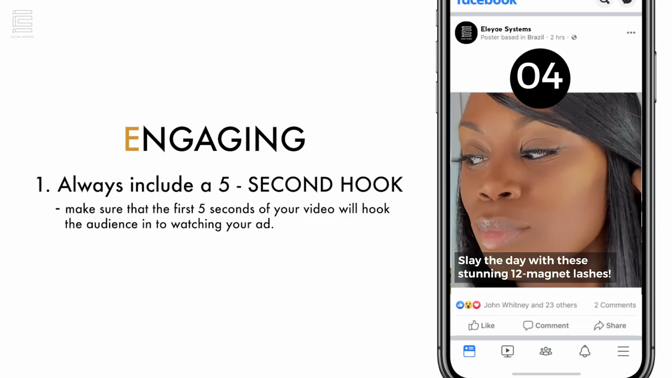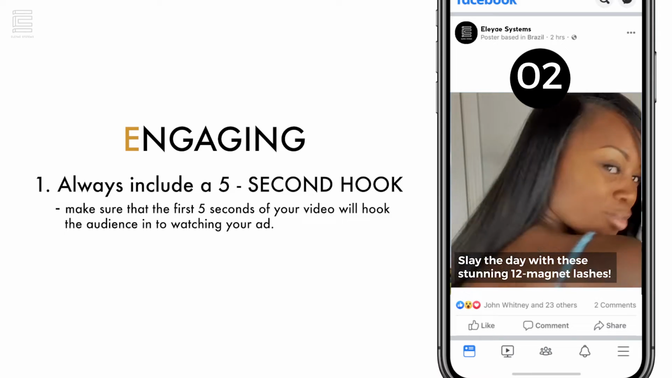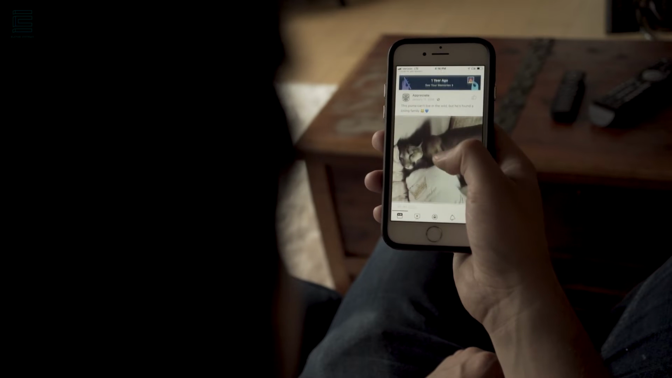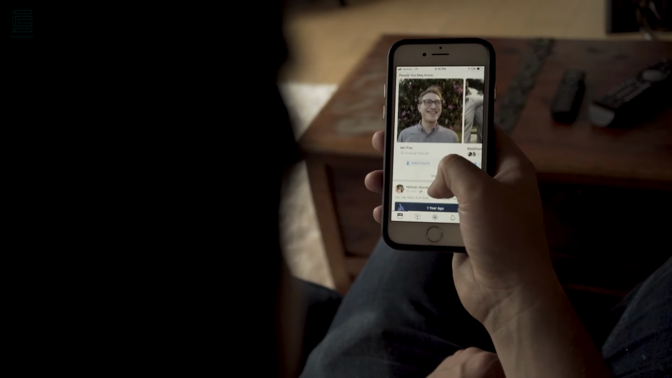As you can see here, the 5-second hook grabs the attention of your audience, because if you can't maintain the attention span in just a few seconds, a customer can just roll through your ad and it's gone.